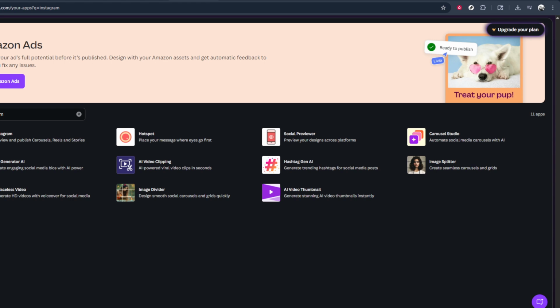First, look over to the left-hand side of your screen. This is where you'll see your usual tools, like templates, elements, and uploads. Near the bottom of that panel, you'll find an option labeled More. Go ahead and click on More. This is where Canva keeps additional tools and integrations that don't fit in the main menu.